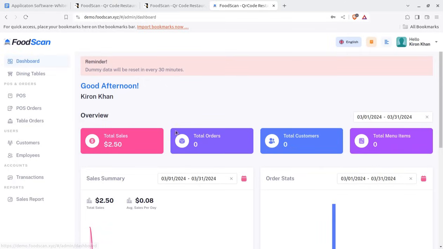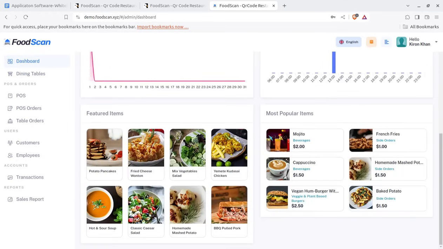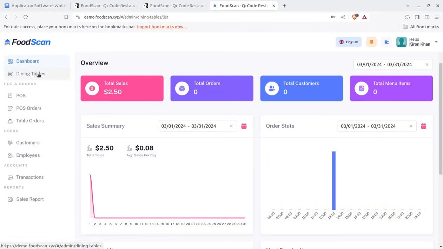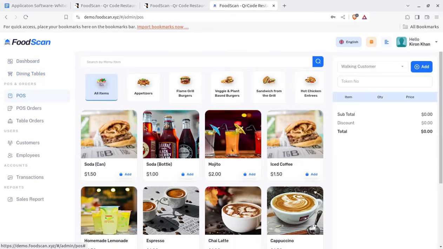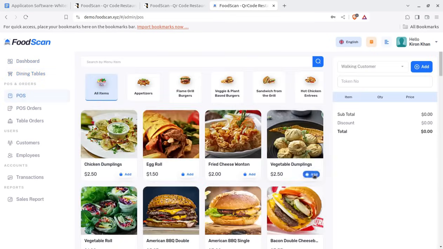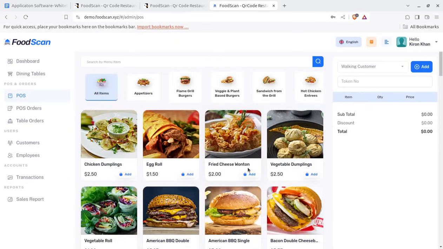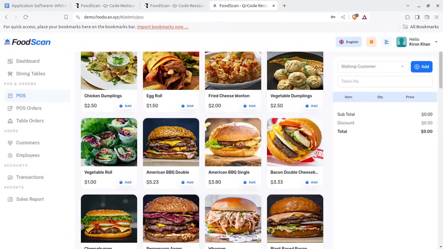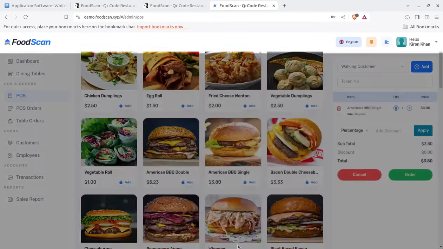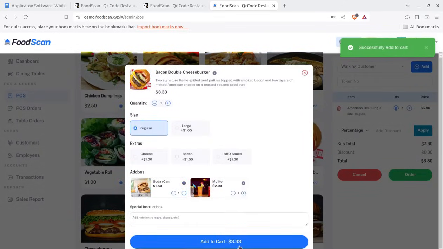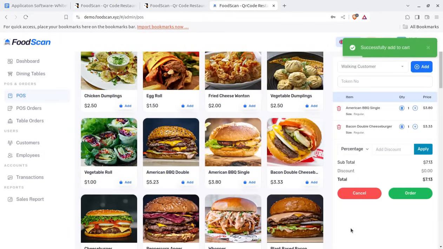The dashboard is showing the same things again, and the branch manager can check the featured items, and dining tables can be seen. POS again is here, so the branch manager, of course, can take new orders as well. And even the POS operator will take orders. I'll show you that screen as well. This is a very interactive model, and it really works very fine. I have seen it in my experience.